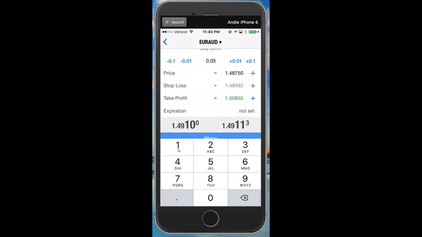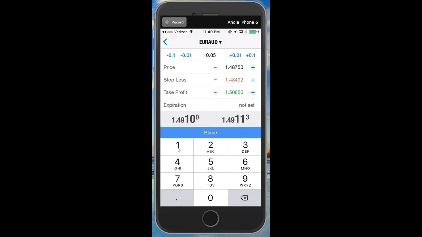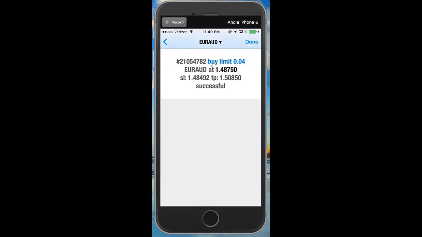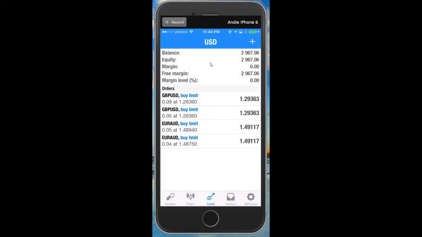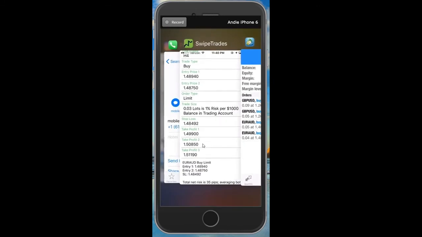Now the only other thing we have to do is remember we want to equal 0.09 up here for the risk. So I did 0.05 on the first trade. I'm going to do 0.04 on the second trade. Then we just hit place. There you go. That's it. These are pending orders. These have not hit yet. Once they get to that price, then they'll hit. That's all you guys, that's all you do. And then you just wait for updates.